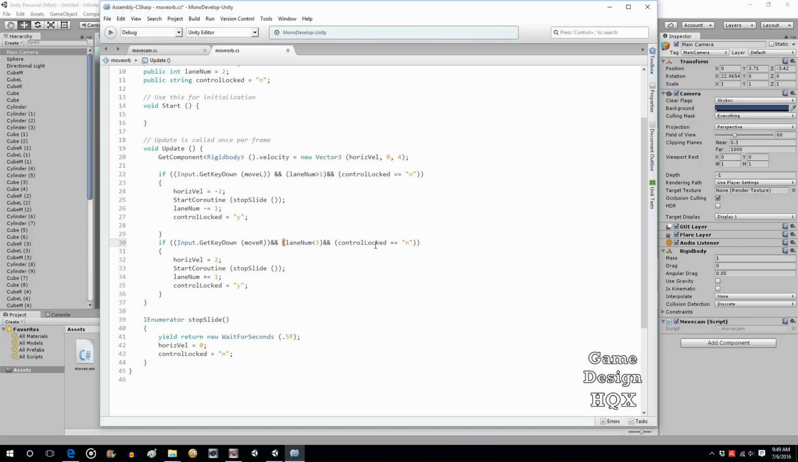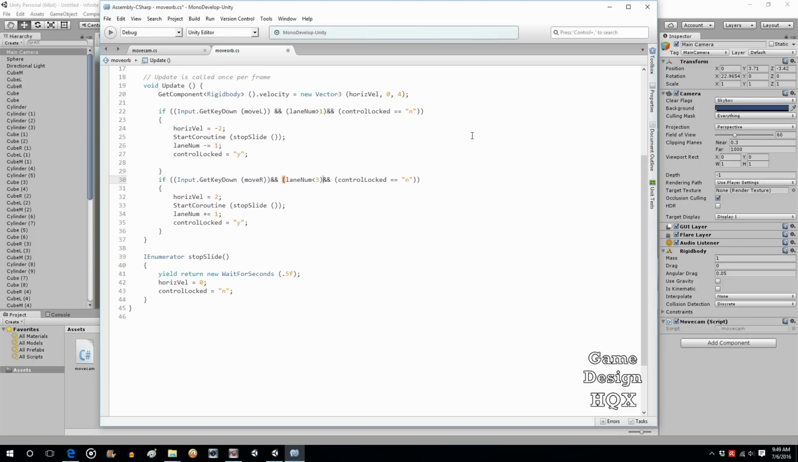Let me zoom in a little bit more so you can read that more easily since we made a change. So, double parentheses, input.getKeyDown, parentheses, move L, double parentheses, double ampersand, single parentheses, lane num greater than 1, parentheses, double ampersand, parenthesis, control locked equals no, double parenthesis. So if this looks a little crazy, each value you're checking for, each variable, has to be within parentheses. The input has a separate set of parentheses within it, and then the whole if statement, except for the word if itself, has to be surrounded by parentheses. So if it seems kind of crazy, that's what's going on. So I believe that should work now.